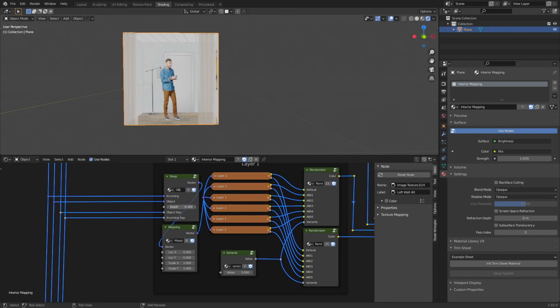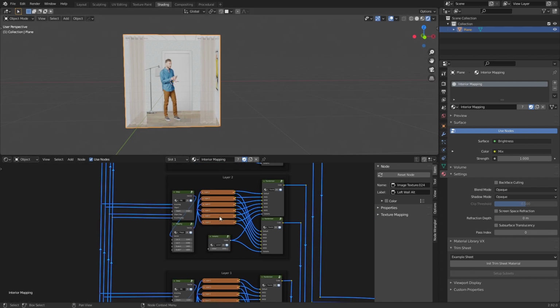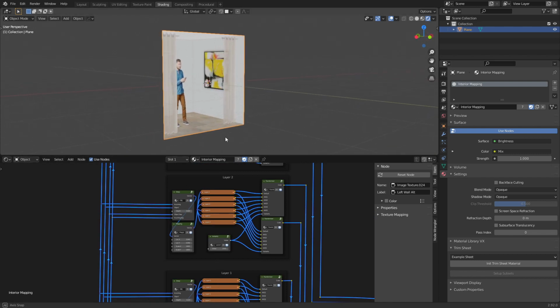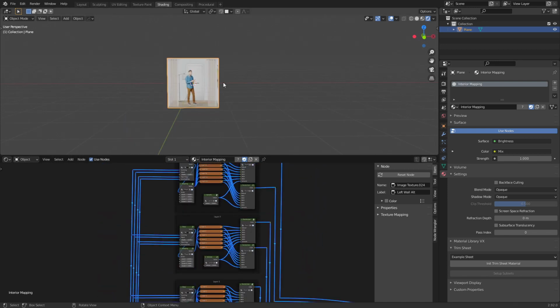So there. Then we have layer 2. The layers are there because layer 1 will occlude layer 2 and layer 3. So you have to think before you place them.